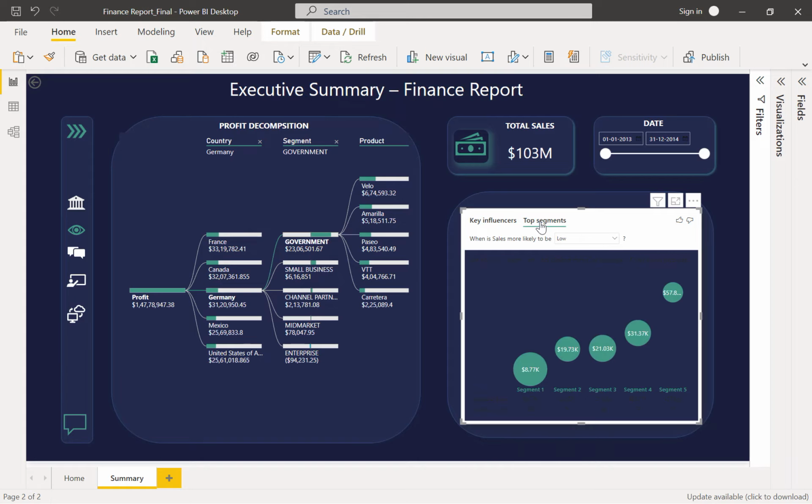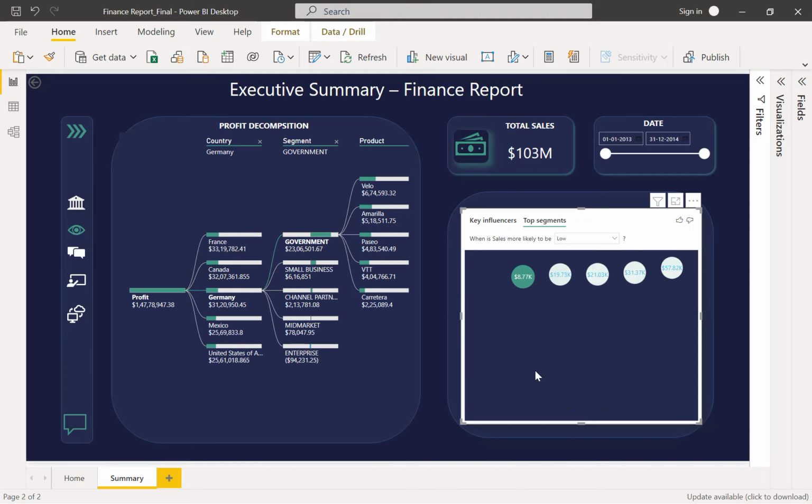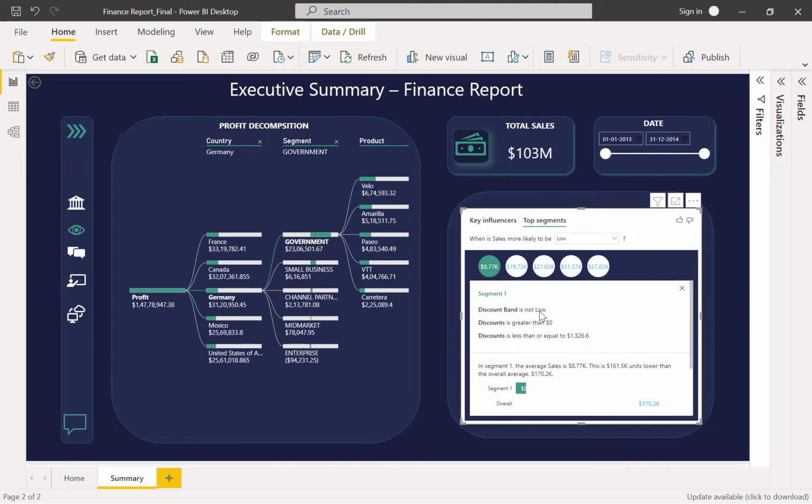Similarly, you can click on top segments, and this will show you the top segments created, right? So segment 1, segment 2, 3, 4, 5. Based on the data which you have put up in your explain by, it creates multiple segments, and you can click on any of those segments, and it will show you the analysis which it has done on its own.